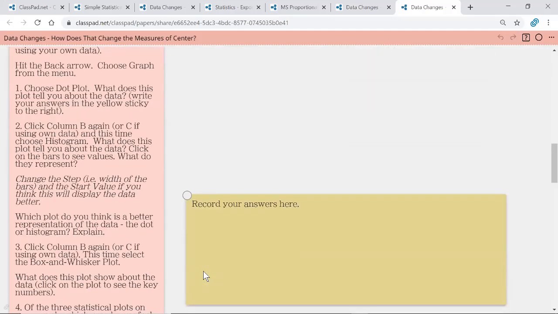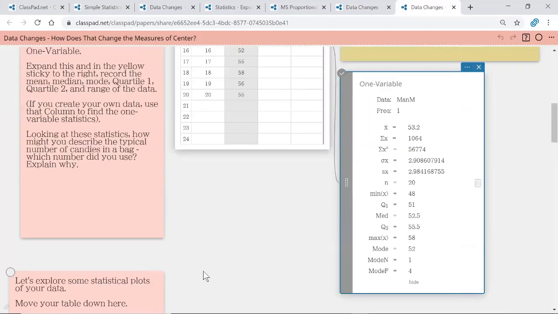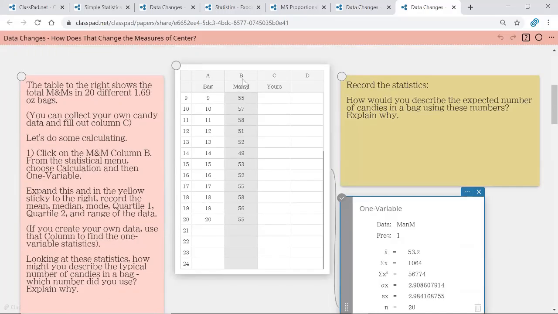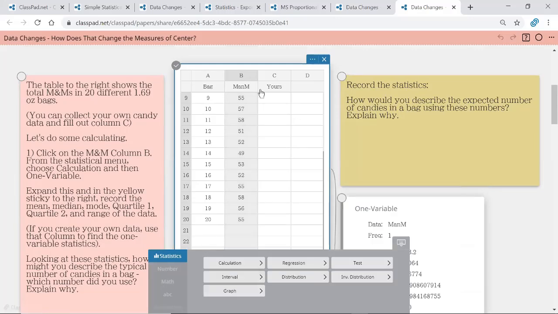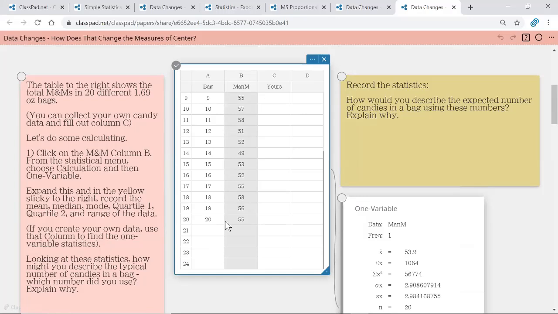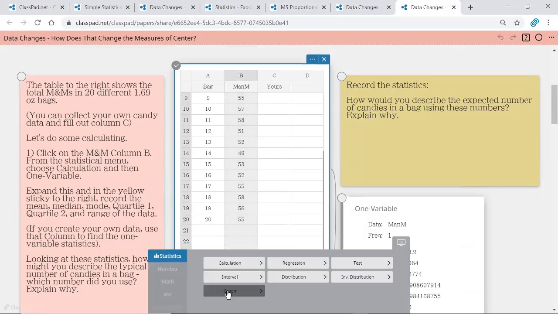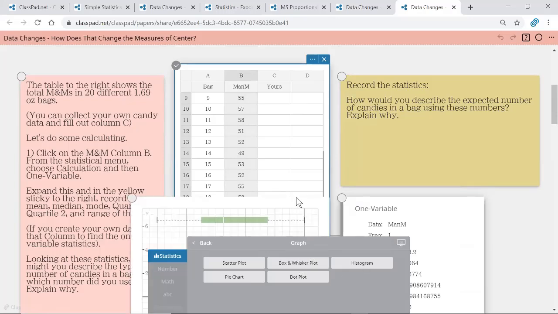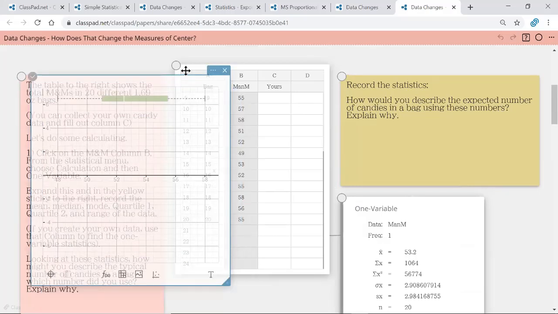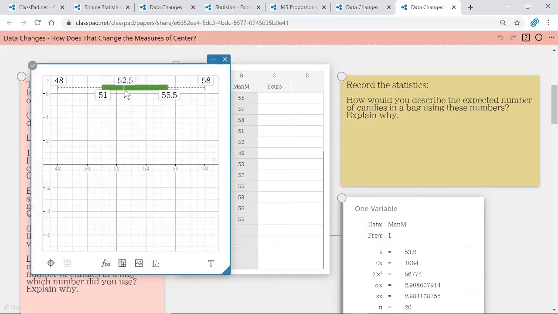Then they're going to make several different plots and determine which one they think is the best one for that information. All I have to do to make the plots is select the column and choose which type of graph I want. So maybe I want a box and whisker, and we can see what that looks like. It's very easy to see. And if you click the graph, it shows you the 5-number summary. There's my min and my max, and my median right there, all of those numbers.